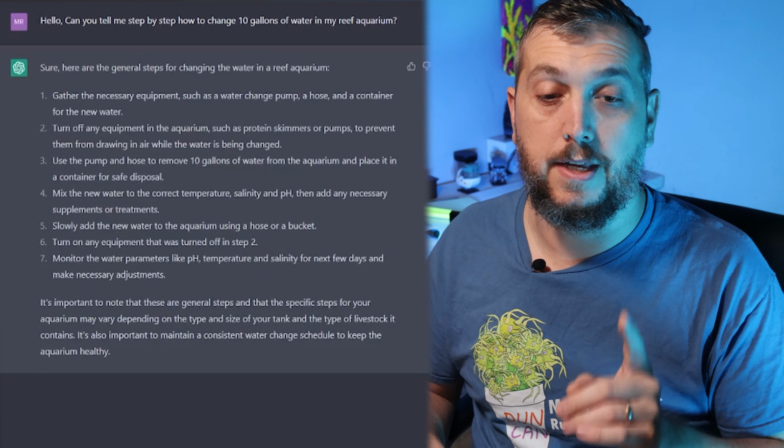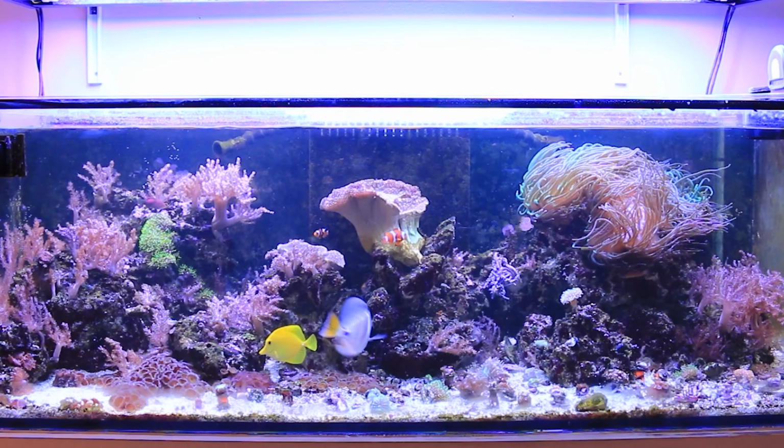Not only does it tell you step by step how to do the water change, it lets you know that, hey, your tank is probably going to be a little bit different, so make sure you are doing your water change according to the needs of your aquarium. And it even reminds you to be consistent with your tank husbandry and consistent with a water change schedule on your reef aquarium so that you can maintain a healthy reef tank. And a healthy reef aquarium is a successful reef aquarium.